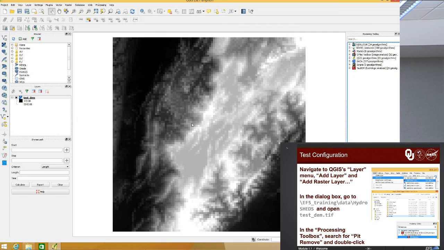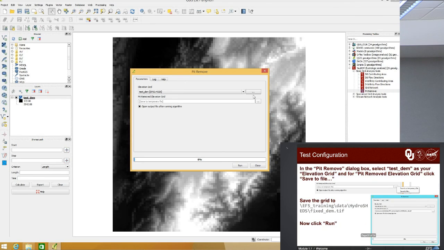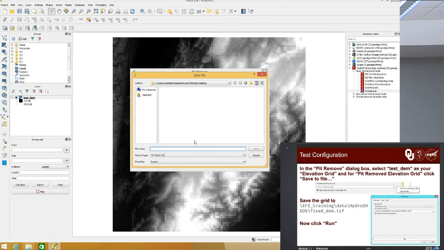And when this does, you're going to go over to the processing toolbox. You're going to open up TauDEM, and under Basic Grid Analysis Tools, you're going to use Pit Remove. And when you double click that, this pops up. And what we're going to do is see if Pit Remove actually worked or not. So, out toward the edge of Pit Remove Elevation Grid, you can click, and it'll either let you save to a temporary file or save to file. So just to test everything, we're going to go to Save to File.